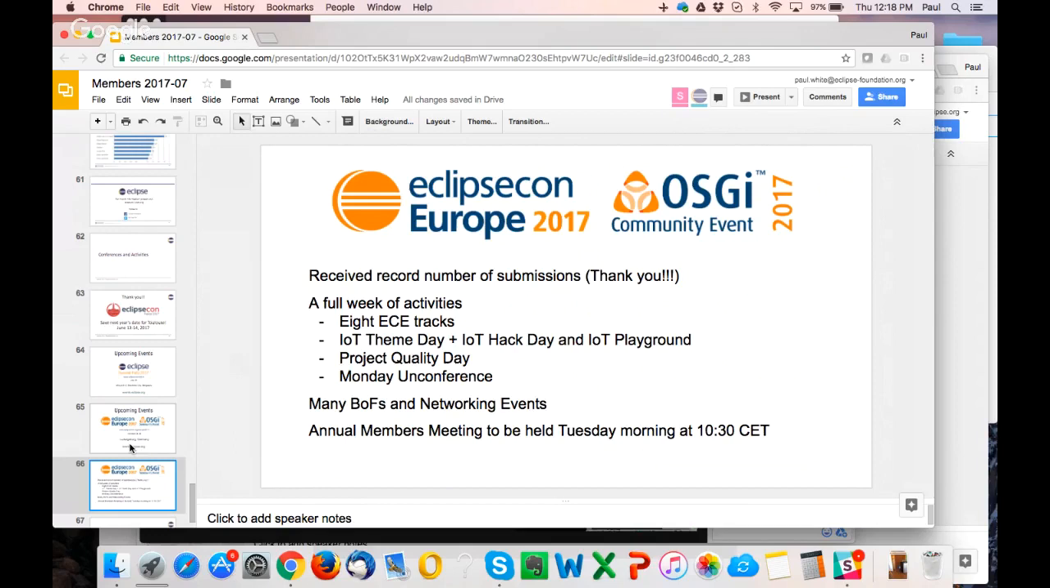The week is actually full, and each year we seem to be adding more and more events to it. So the IoT activities there will grow. We'll have the IoT theme day, followed by a hack day and an IoT playground. So those 3 things together mean that the IoT community will be very, very active at EclipseCon. Project Quality Day is also another event that is well received. We've done this now for a few years. So those who participated in it always find that to be a great activity.